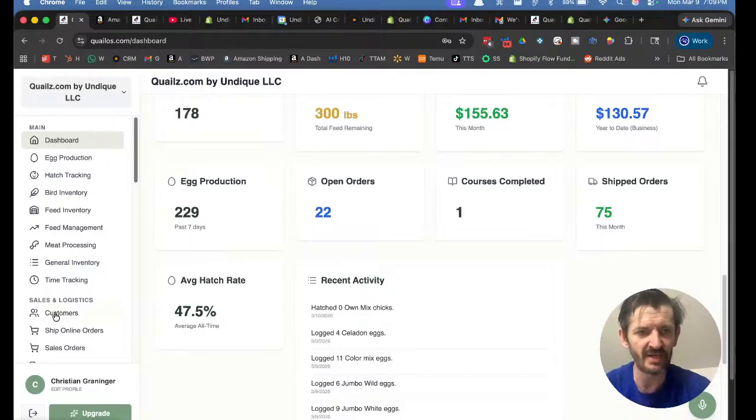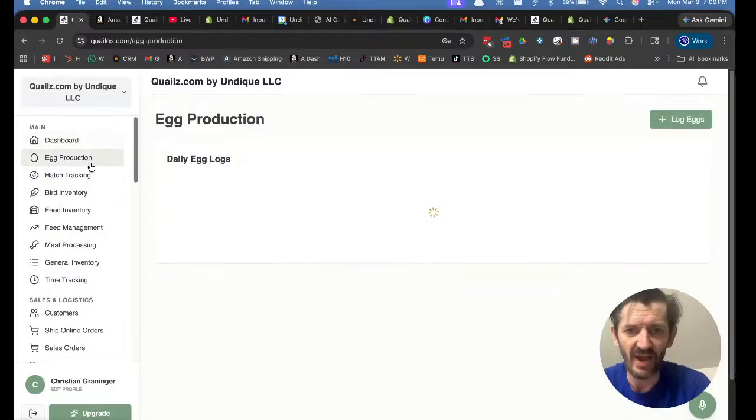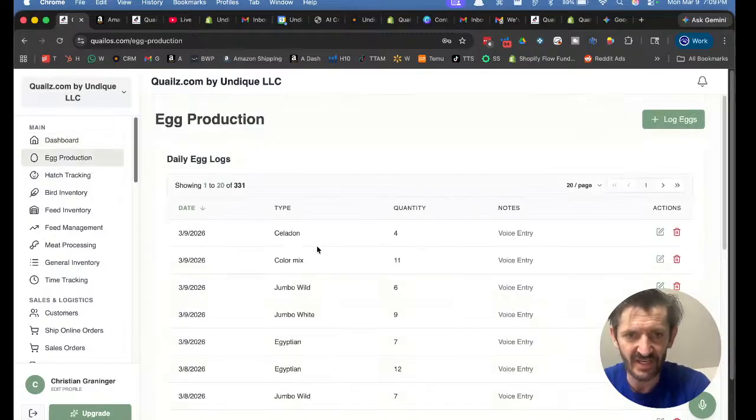So what can you do in here? Let's take a look. You can log your egg production here. And you see we have a feature which is called voice entry. That's that little voice button down there.